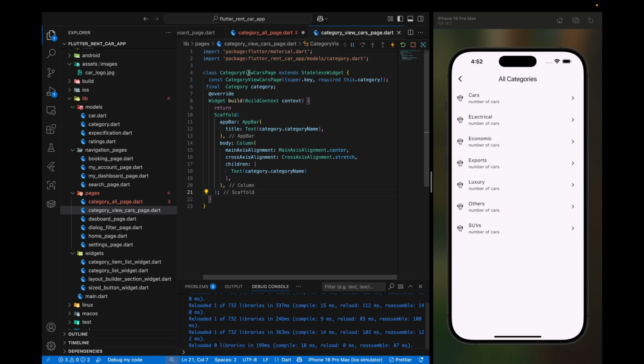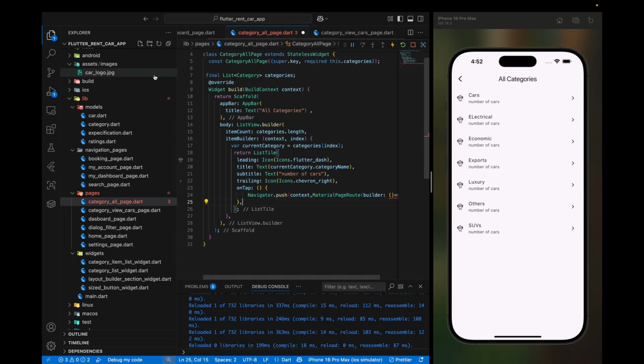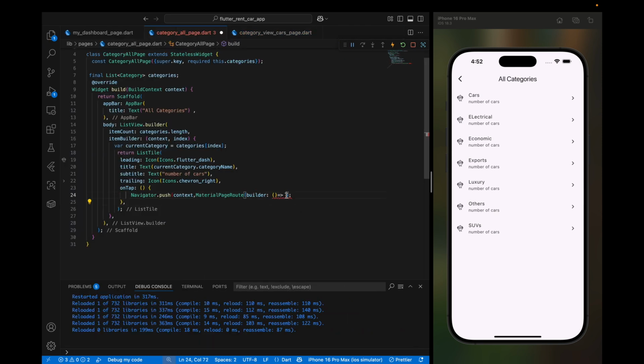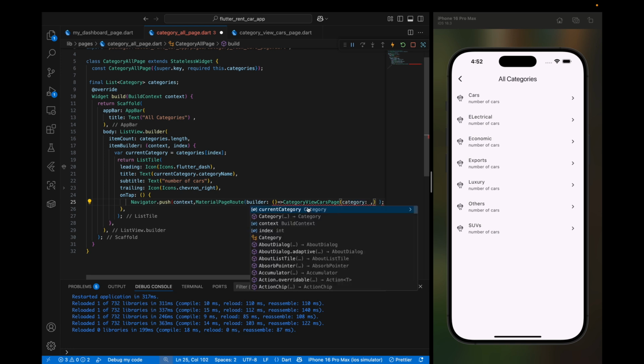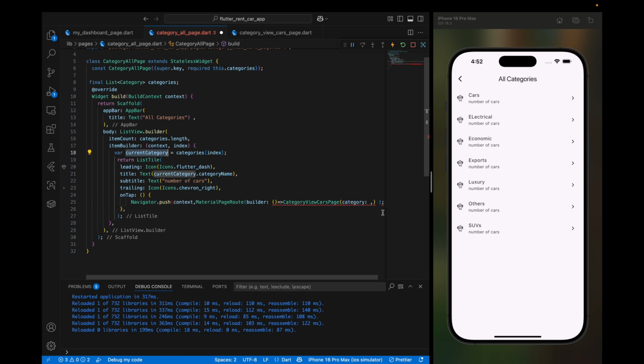With this all in place, now let's call our widget right here. Call it right here. Import this widget. And then now let's set this category equal to our current category right here.